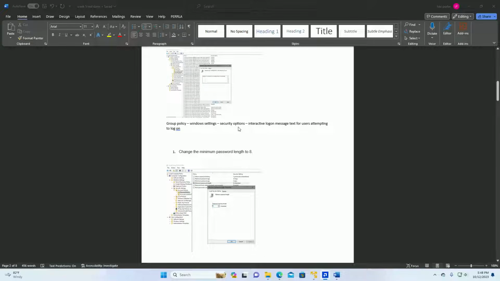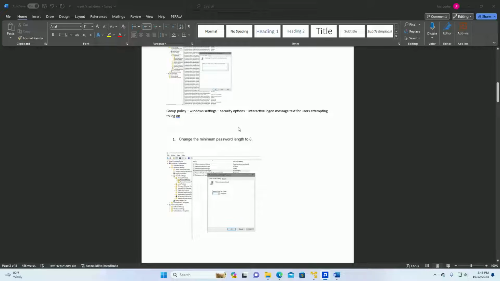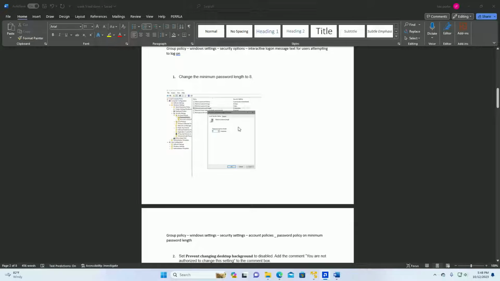Change the minimum password length to 8. Group policies, Windows settings, security settings, account policies, password policy, minimum password length, and then you just change it here to 8 and click OK.